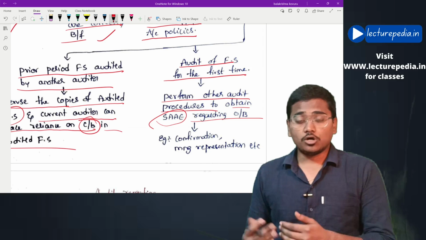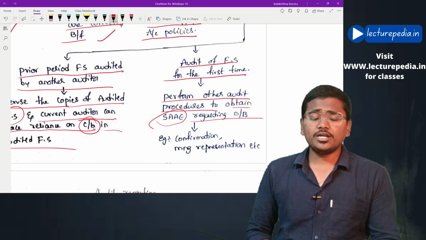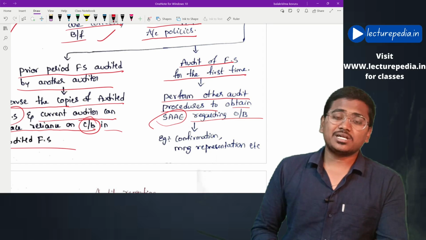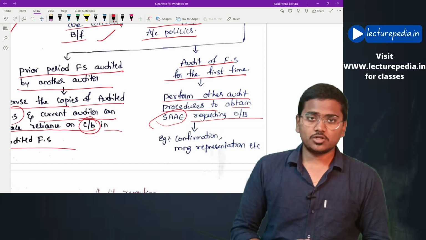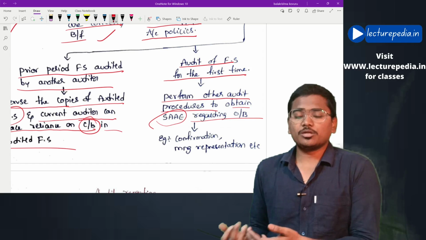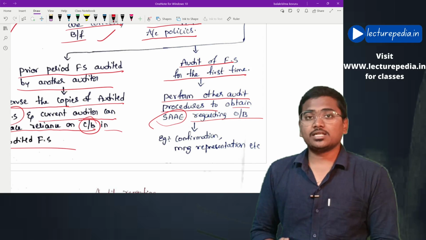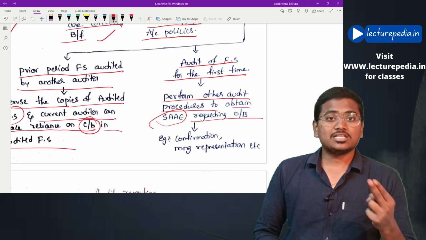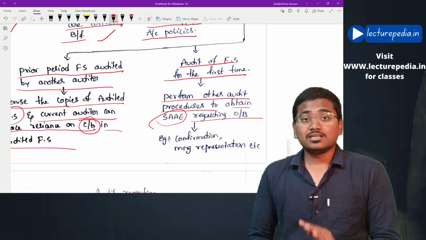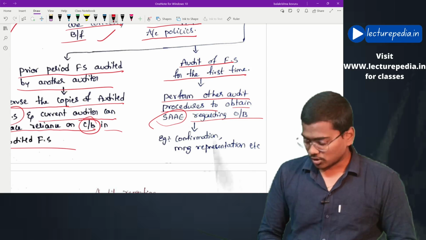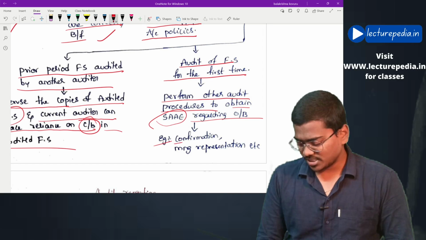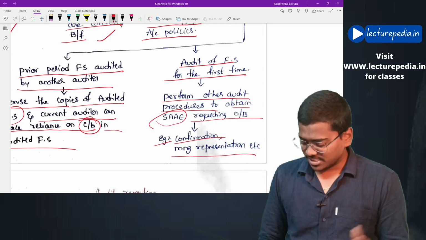Or the auditor can also ask for some written representations from the management. Like this, by performing other audit procedures, the auditor needs to obtain audit evidence regarding the opening balances in case the prior period's financial statements are not audited. See, examples would be confirmation or management representation, etc.